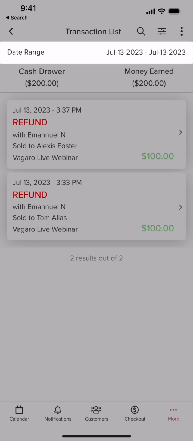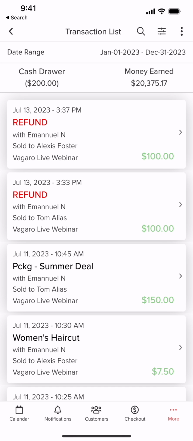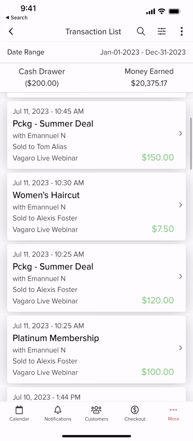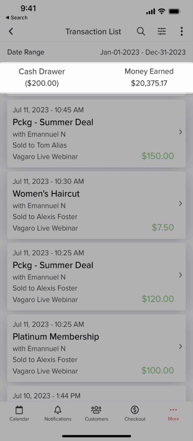At the top, we can tap on Date Range to select how narrow or broad you want your reports to be. Once you select the date range, you will see your cash drawer balance, which is the amount of cash that is in your physical drawer. To the right, you can see Money Earned.